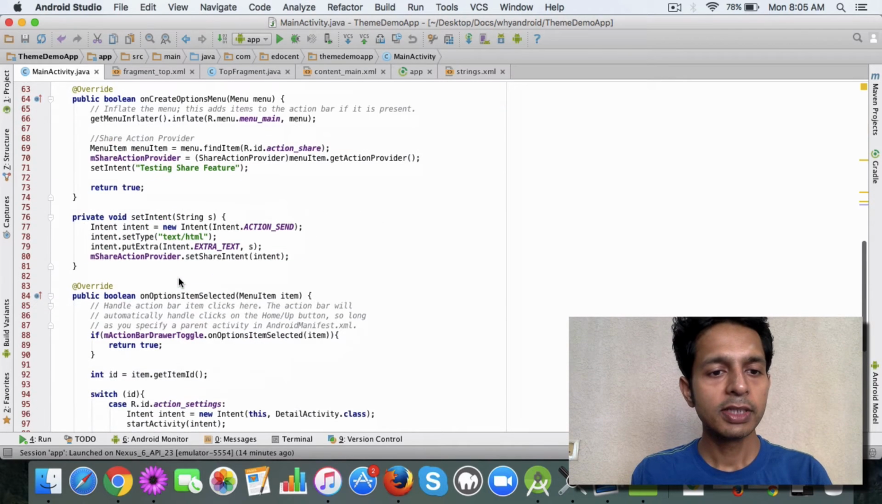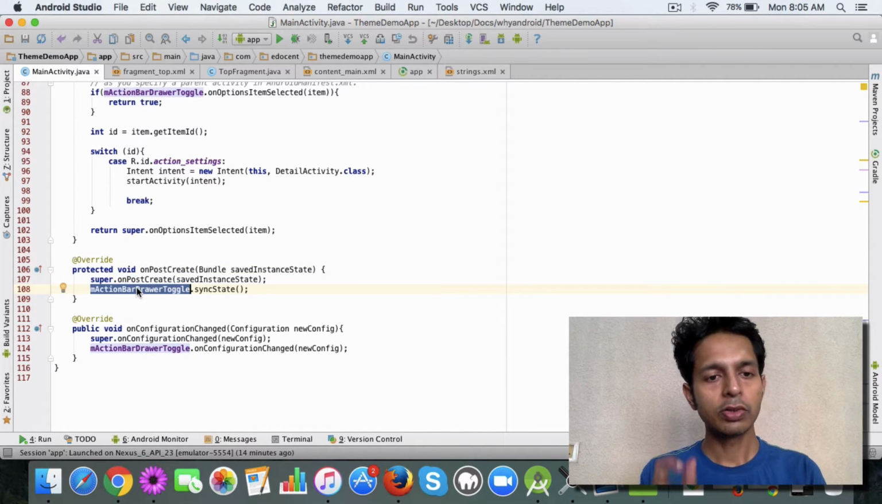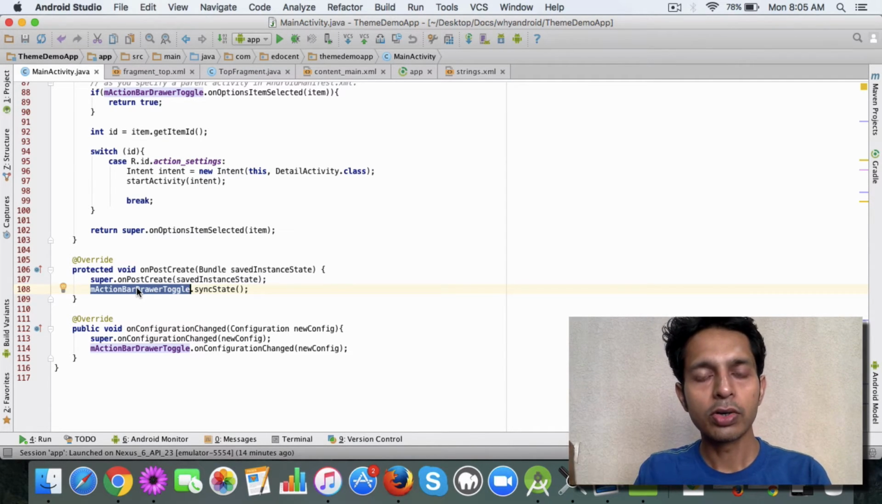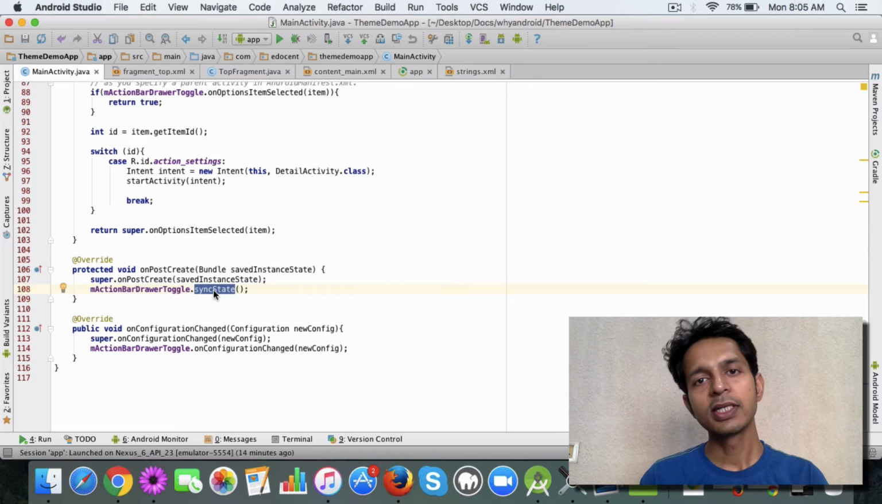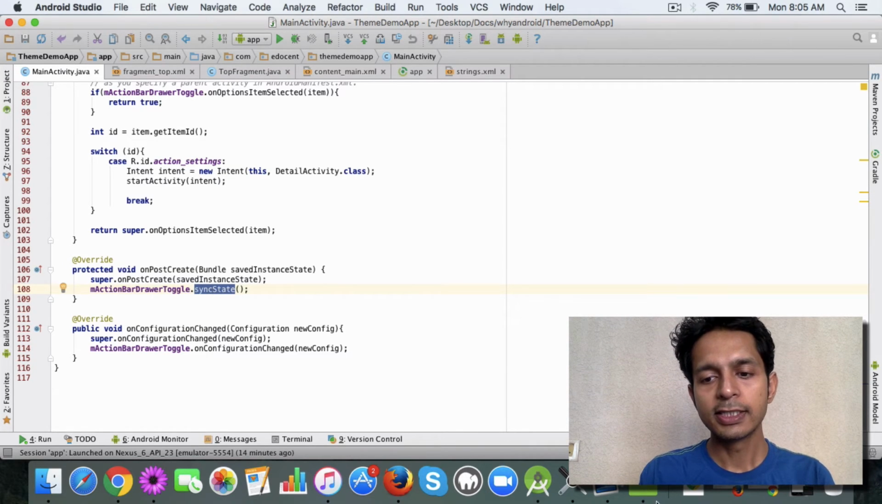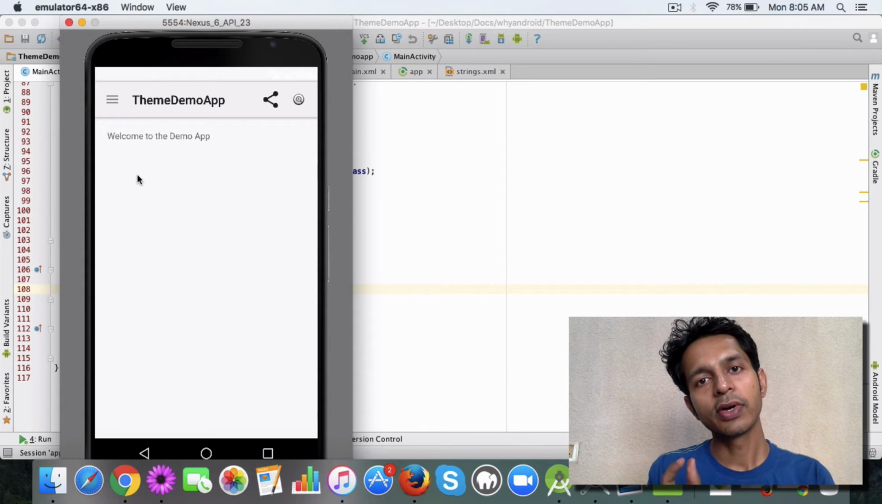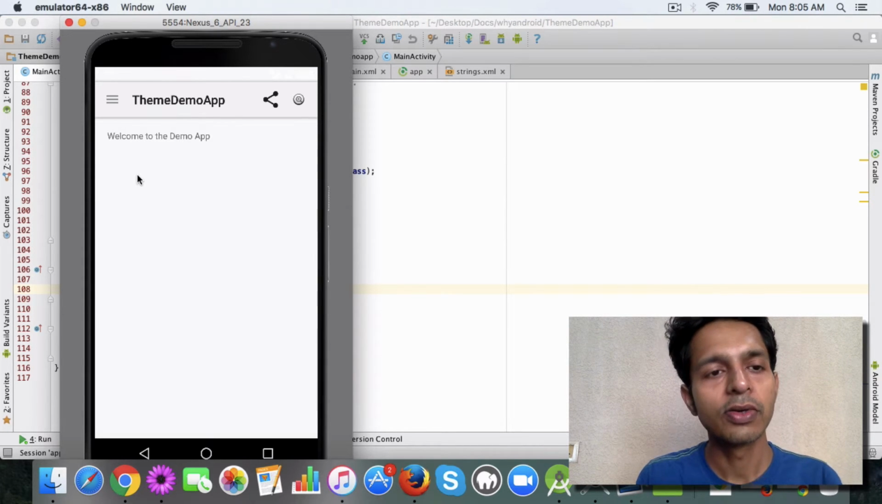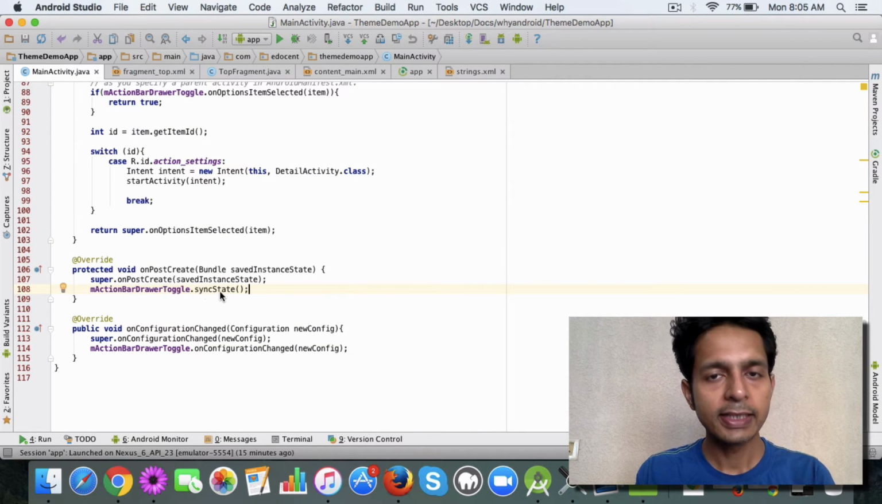methods. One method is the onPostCreate method of the activity class, and in this, on the toggle button, that is the ActionBarDrawerToggle, you need to call the syncState method. Now this method is important because it syncs the state. So when you click on this and when you click on this, it should work seamlessly, right? For this, Android needs to sync the state for these buttons, and that is what happens when you call the syncState method in onPostCreate.